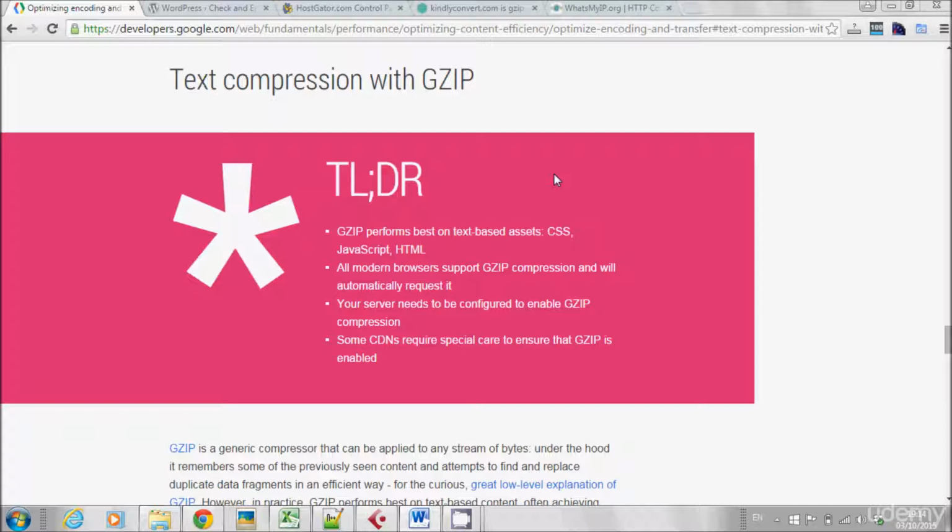So now we know what gzip is and we know it is very effective for SEO, but how can you do it for your website? The thing about gzip is that enabling it is very easy. This is why it is very effective for the time it takes.